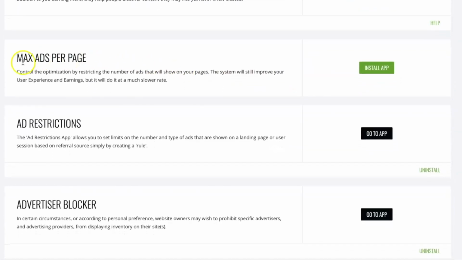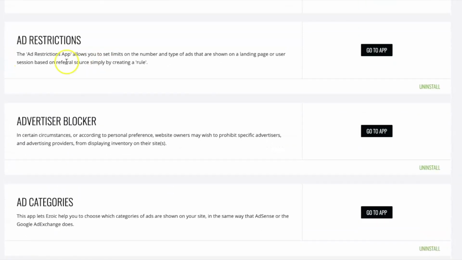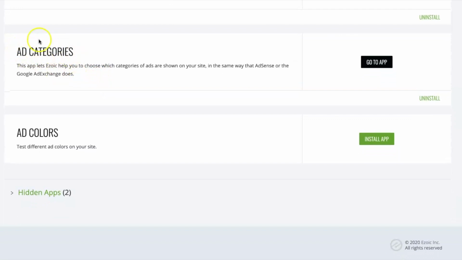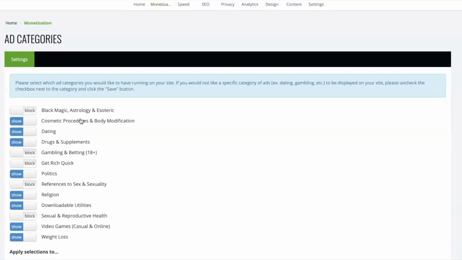Here you can also set a maximum number of ads per page. You can do some ad restrictions. What I usually do, I go down to this ad categories. I block ads about black magic, gambling, get rich quick, and so on. And of course, if you want to totally maximize your profit, you should tick all these. But I just don't want to expose my audience to that kind of stuff because I'm totally not into gambling and get rich quick schemes and so on. But you have the option here to do that. And there's also a lot of other categories here, as you can see, that you can either tick on or tick off.